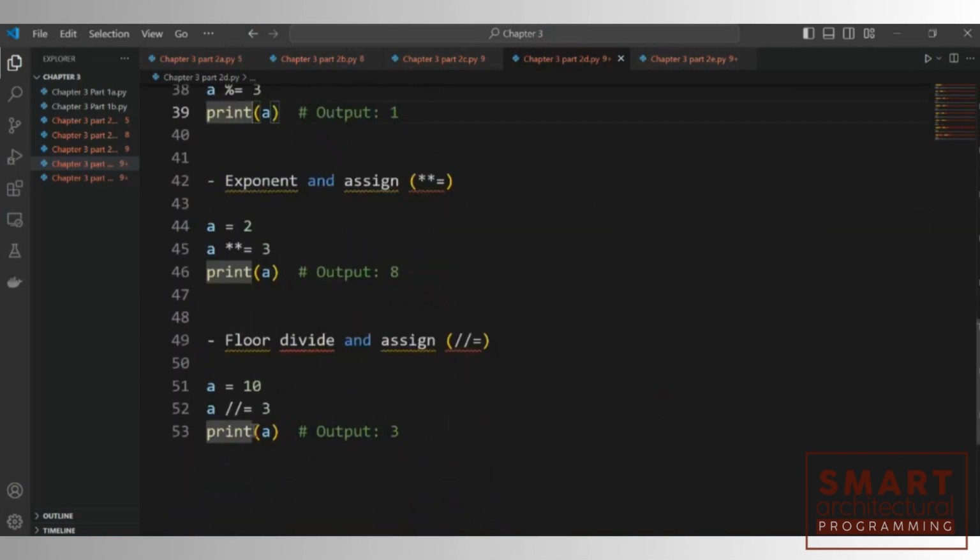And then we have floor divide and assign operator. It's just using the floor divide symbol of double backward slashes on the left side of the equality symbol. We assign a value of 10 to a on line 51, and on line 52 we use the floor divide and assign operator and then use 3 next to it. So 10 divided by 3 would be 3. We'll skip the remainders and we'll just use the complete division value, and on line 53 you can see we get the output of 3.